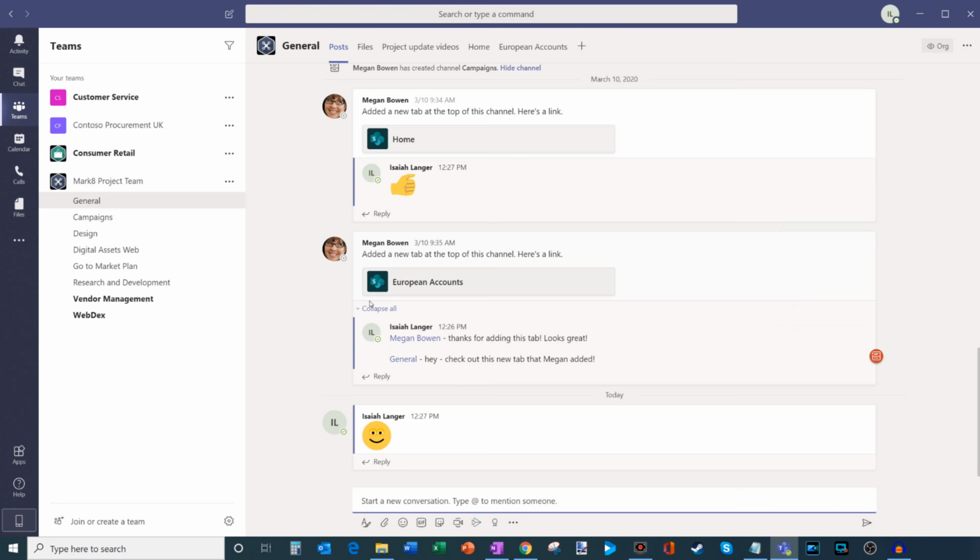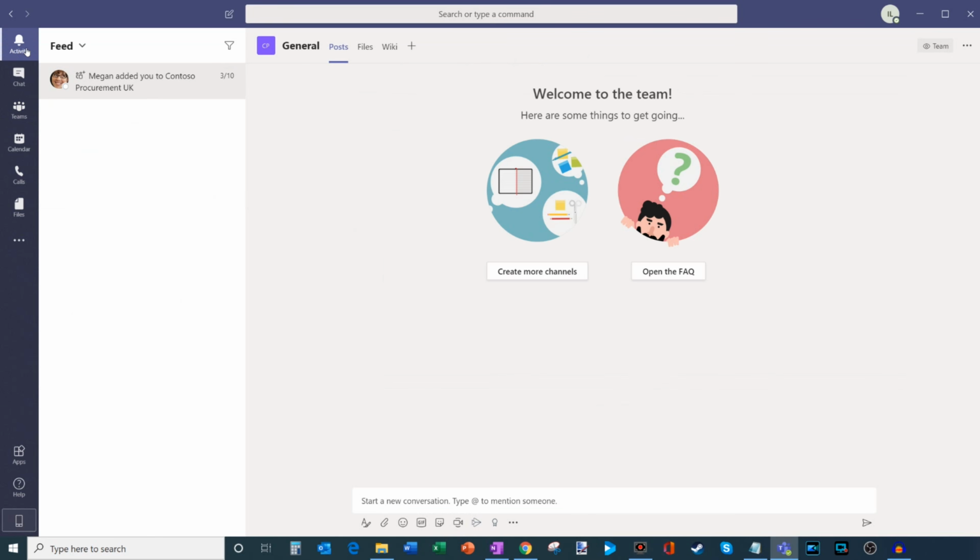Okay, so shifting gears, this is the core functionality of the Teams view. What I want to show now is some of these other views that are available within Teams. So we're going to go back to the left-hand side, and here I have this activity pivot. If I click on this, this will show me all activity going on related to me in Teams. And here I have one piece of activity that says Megan added me to a new team. This is the Contoso Procurement UK.